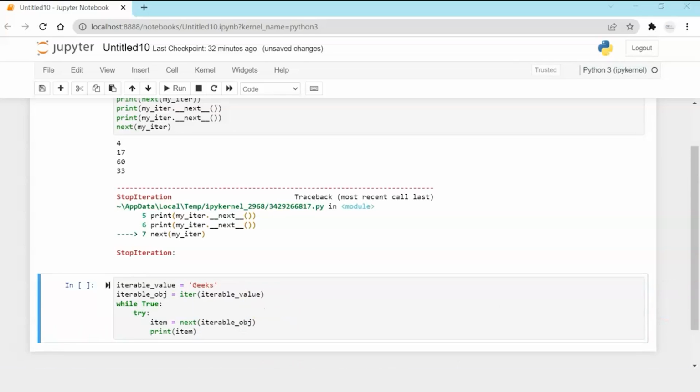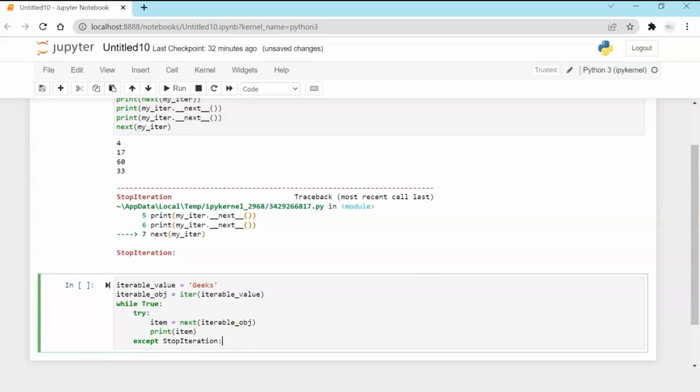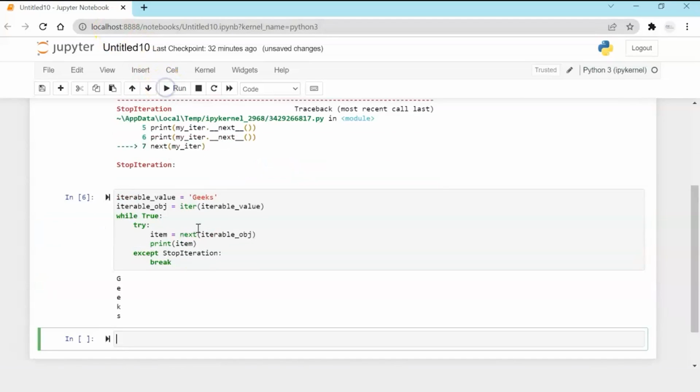So I'm also explaining here how to cleanly handle the exception: except, and then break. If I get the exception, I'll break out of this program. And here you get the result. All the letters of my string "geeks" have been printed individually. I think it's a very interesting example of how a string has been converted.